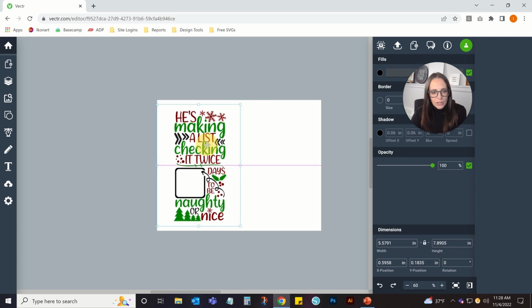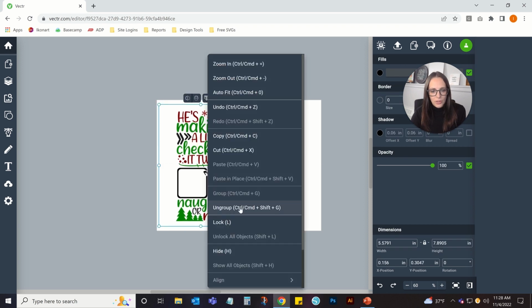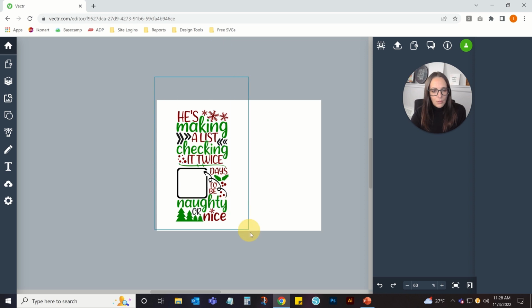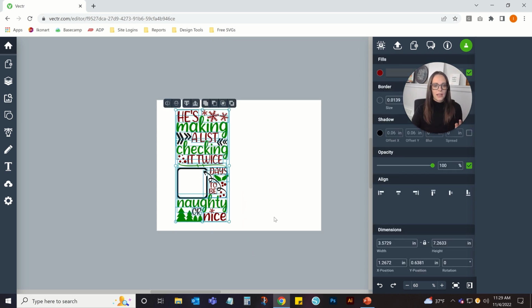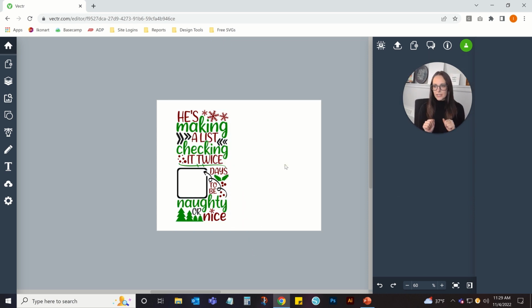So what I'm gonna be doing is I'm just gonna ungroup this, and I want to separate it out so that my green is on its own stencil, because I could keep this all as one stencil and carefully try to get the different colors on there, but it's just gonna be a lot easier if I just make two different stencils. So that's what I'm gonna do.